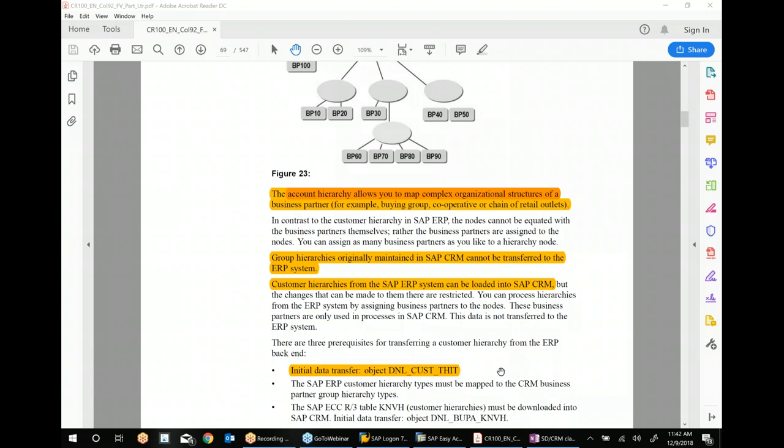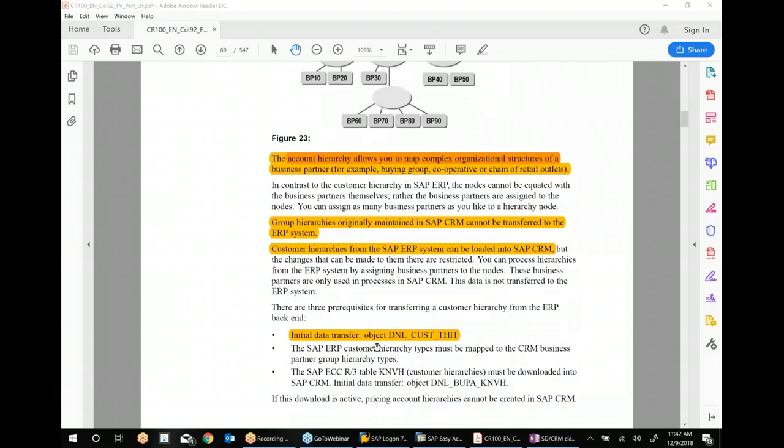Yes, yes. And this is the initial data transfer object. The object is DL class. Make a note of this also, please, quickly. Make a note of this object as well.